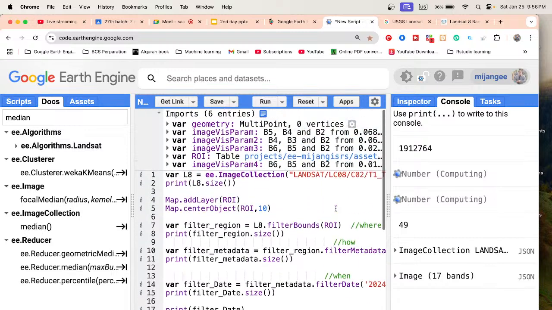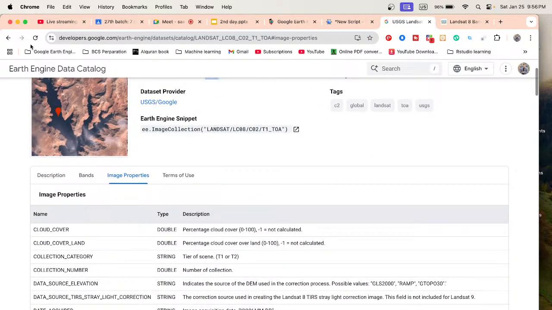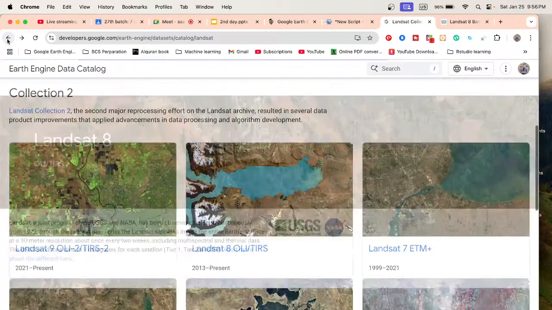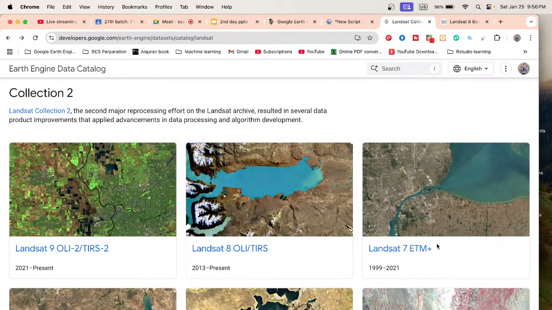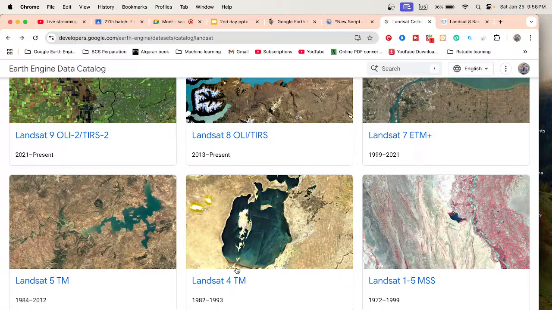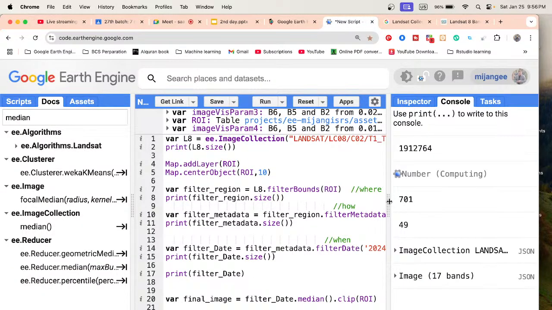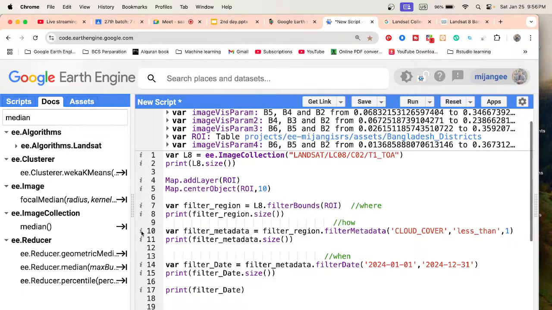Okay, so this is the process for filtering, and the same process you also apply for other satellite imagery. For Landsat, mainly, you also try for surface reflectance. You can see Landsat 9, Landsat 7, Landsat 5, Landsat 4. All of them are the same approach. So you also try, and further, if there's any problem, they also guide you. No problem.